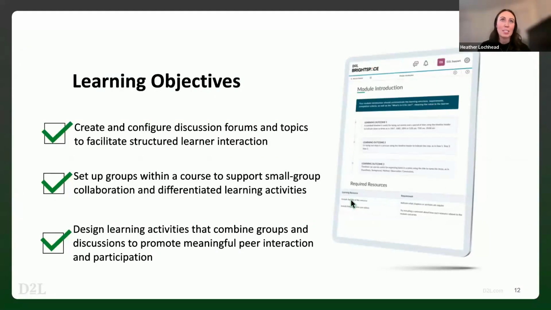And we will revisit our learning objectives from today. So we went over how to create and configure discussion forums and topics, how to set up groups within a course, and then how to connect those groups with discussions to make that meaningful peer interaction and participation.